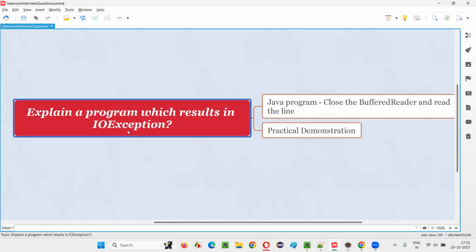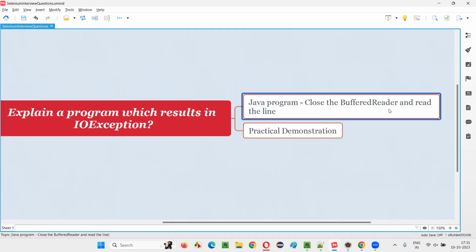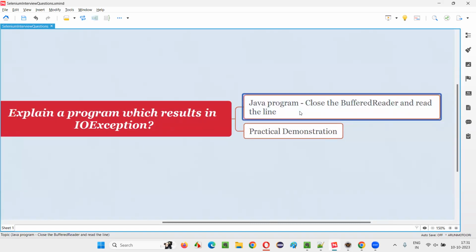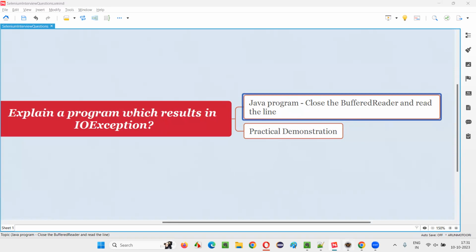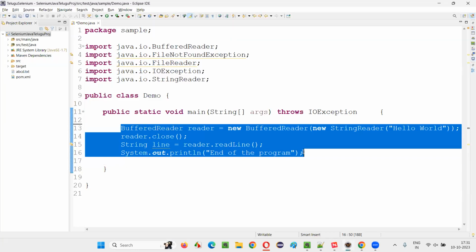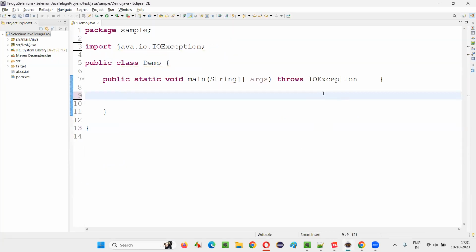So, in order to get this IOException, we have to close the BufferedReader class and then try to read the line. You may not understand this just by reading it. You'll not be able to understand how to get this IOException just by reading this line. If I demonstrate this practically for you, you will understand this particular statement. For that, I'll switch to this Eclipse IDE and I'll remove all this stuff freshly.